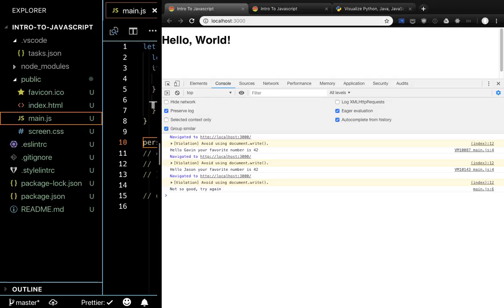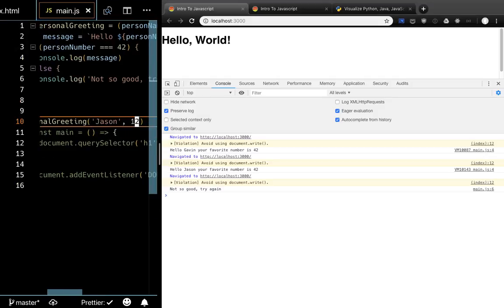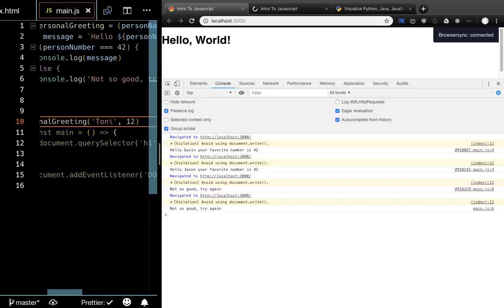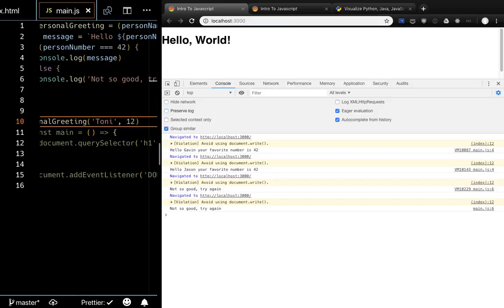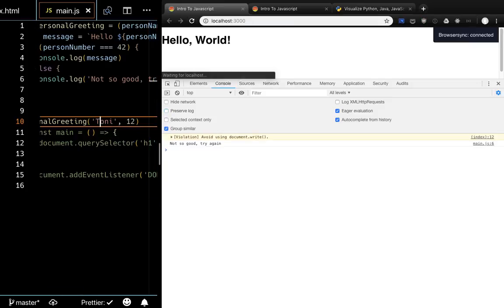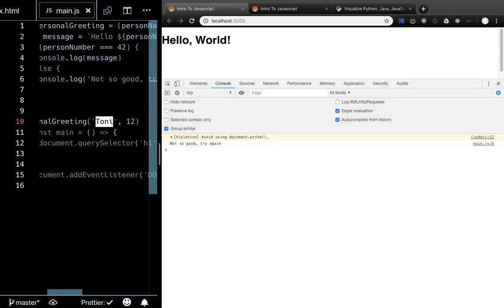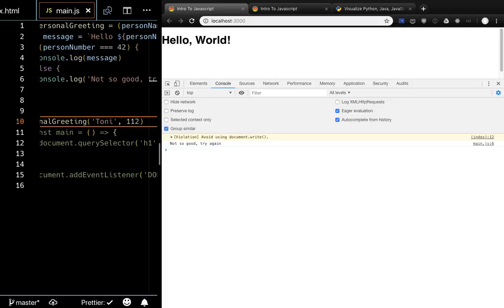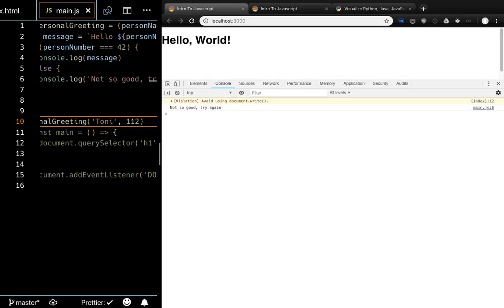So every time I change my code, my log is just appending. If I were to turn this off, here's not so good. And if I now make this 112, it's clearing. So with preserve log off, every time your page refreshes, your log clears. Or you can turn preserve log on. Totally up to you, whichever works better for you. I like to preserve the log, and then I choose when I want to clear it.